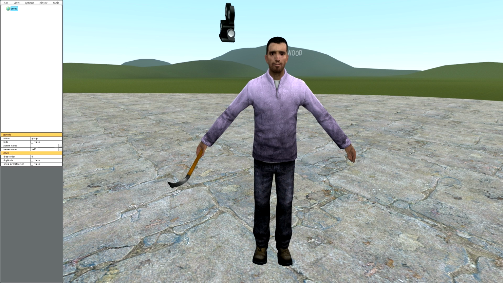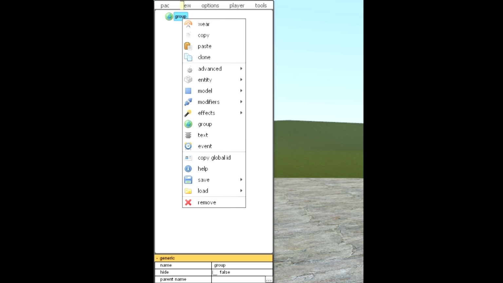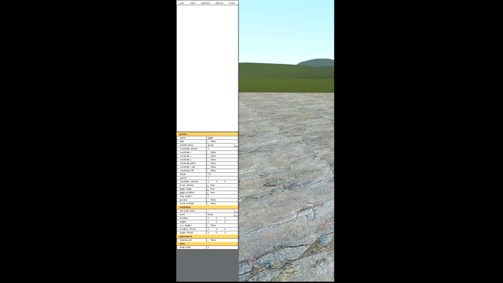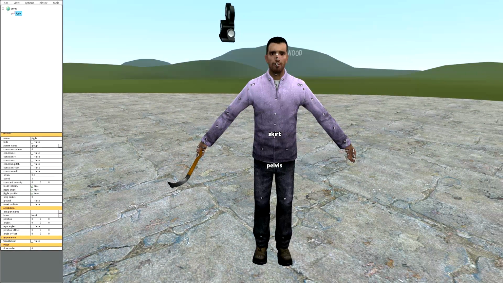This is assuming you have it in advanced mode, which you turn on by right clicking the screen and toggling basic mode. From there you have your group, you right click it, go ahead and select model and then jiggle. From there you're going to want to select the bone that it is attached to. In this case it's going to be the pelvis, since we're going to be making a tail.